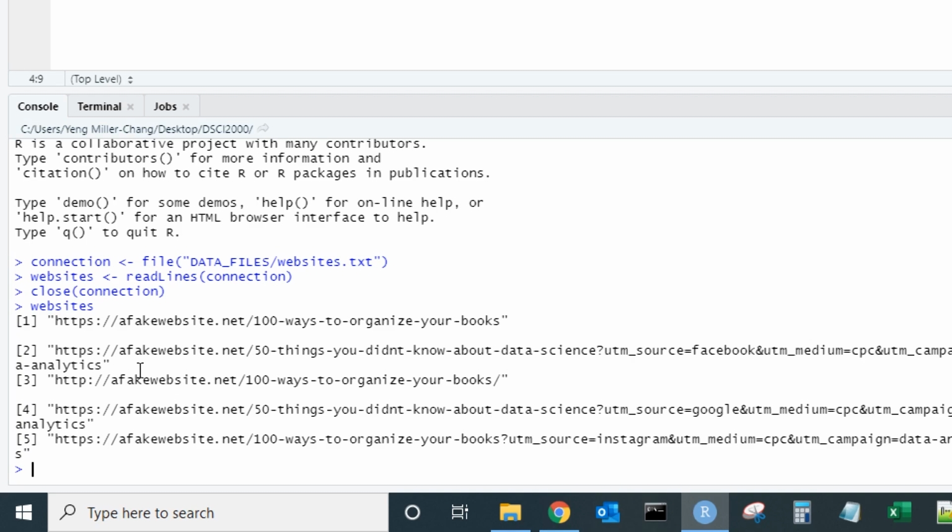The first observation I want you to notice is the following. Website 3 has an HTTP attached to it, whereas the other ones have HTTPS. HTTP and HTTPS are still going to give you the same website. So we have to somehow take into account the fact that this HTTP should be treated the same way as the HTTPS is.